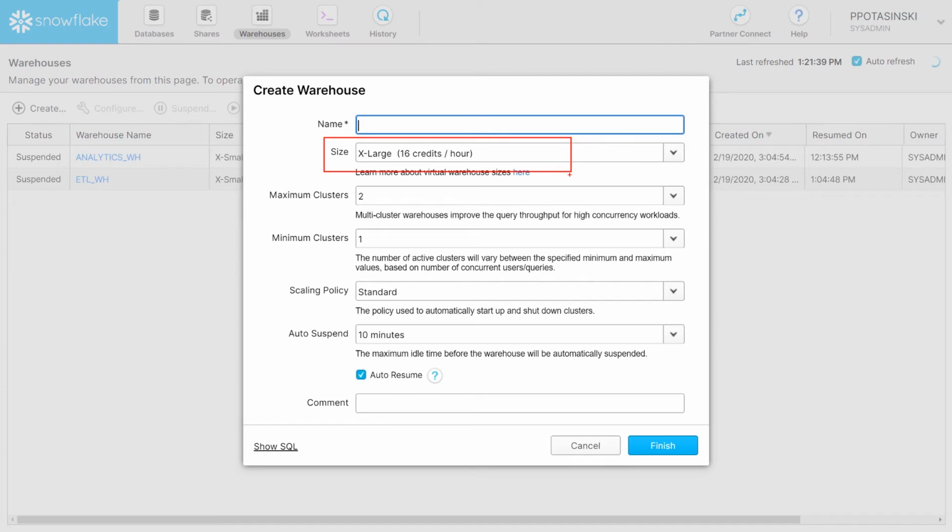So normally I would encourage you to definitely change that into, for example, X small. So the strategy is start with the smallest, and eventually you can scale up. You can resize the warehouse if needed. Now you have to specify the name of the warehouse. So let me just call it demo WH, and then you have this option of minimum and maximum clusters for the warehouse.